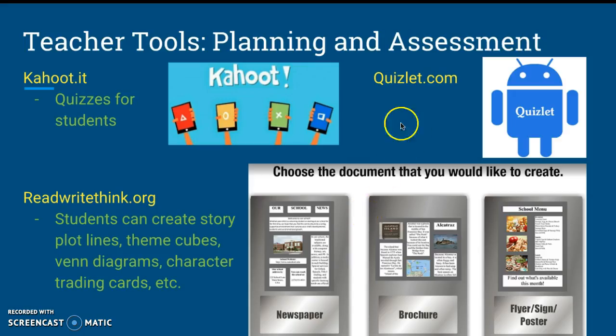Teacher tools, planning and assessment. I've learned about Kahoot. I haven't used it in class yet, but I'm hoping to do that as well as Quizlet. But those are great ones I'd like to share with other teachers. ReadWriteThink.org is an incredible website where students or teachers can create interactive plot lines, story theme cubes, Venn diagrams, character trading cards. You can see here students can create newspapers, brochures, flyers, signs, posters. There are so many resources on this page to help with anything reading, writing, or thinking.